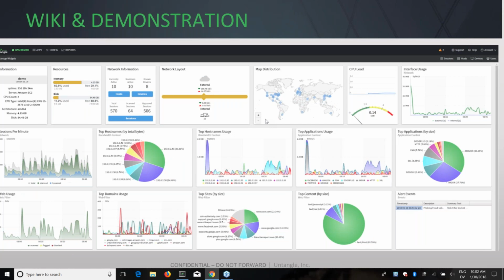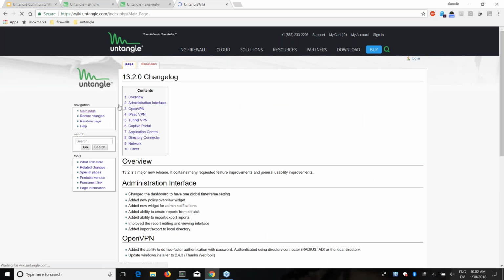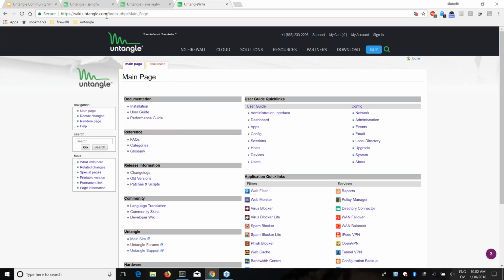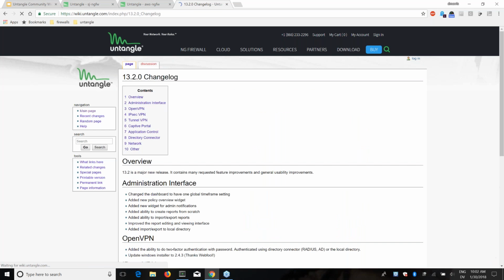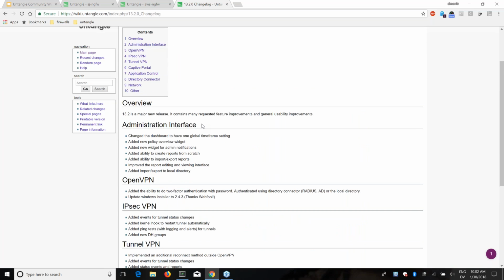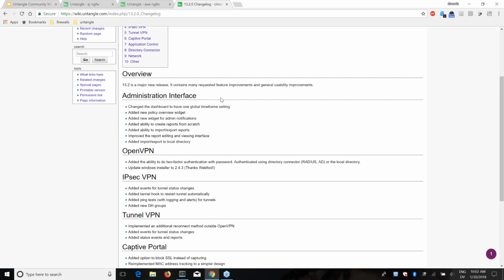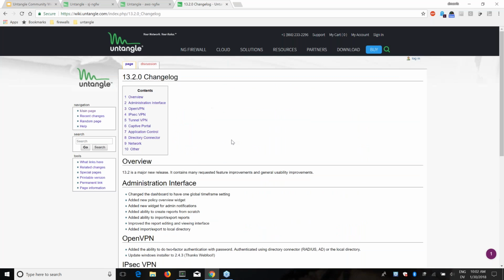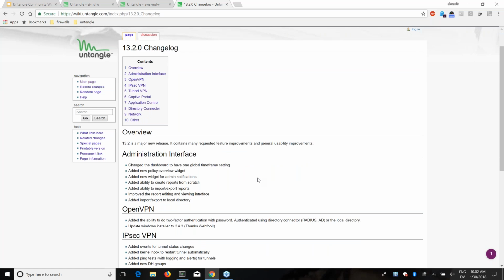As always, I am going to start with the changelog. So to get to these, just go to wiki.untangle.com or click on the help anywhere in the product. It'll take you to this page. Click on changelogs and click on 13.2. This shows all the major noteworthy changes. Obviously, if you want to dig into every little change, there are tens of thousands of those. So those aren't in here, but as always, the GitHub is public and you can read through those. But this is most of the noteworthy changes that we'll go through.